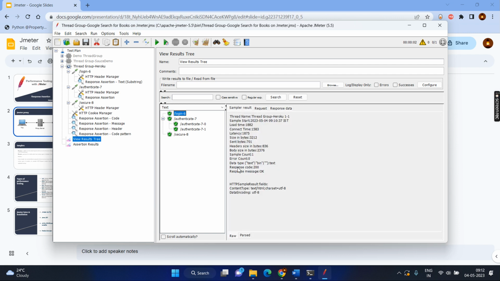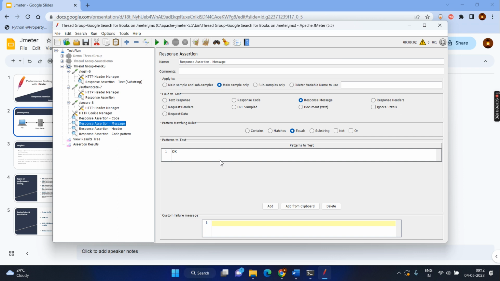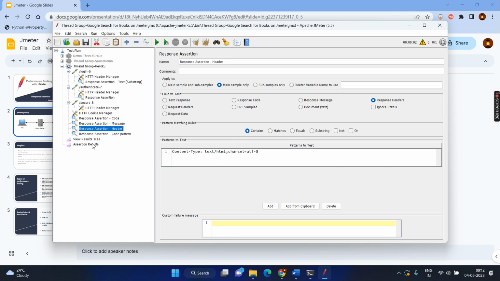Now we are seeing the sampler result, which has the response message and metadata, which tells the response message as okay, which is maximum time it will be the same. So we are checking the same in the message. Then coming to the header. So where do you see the headers?